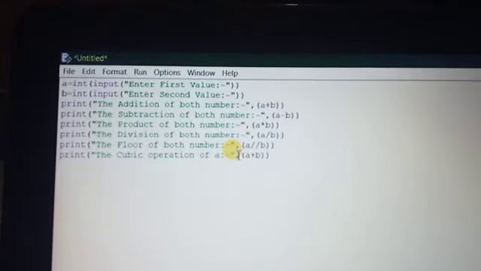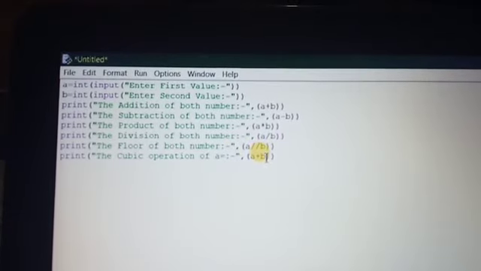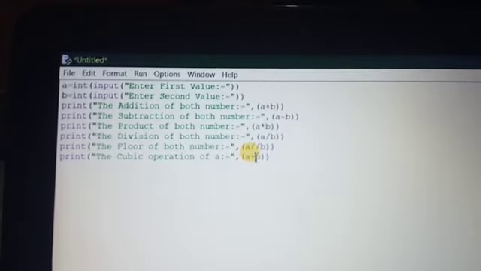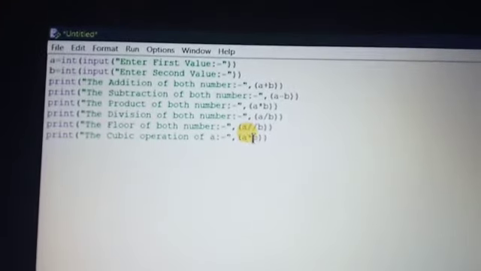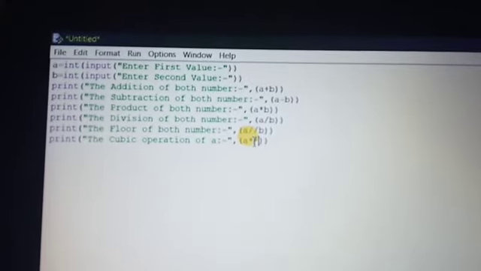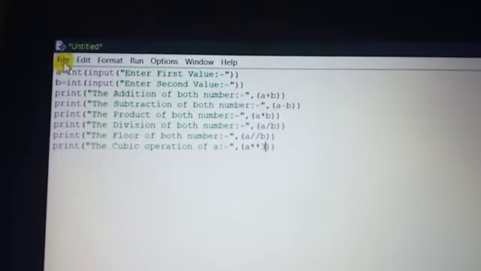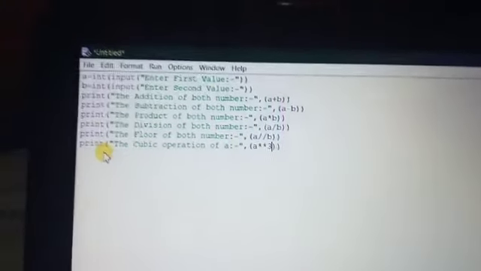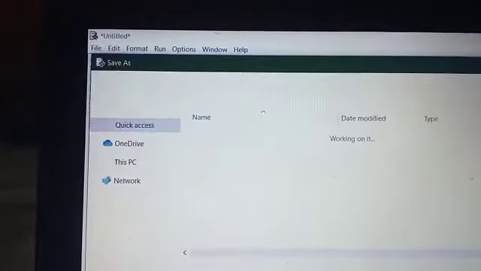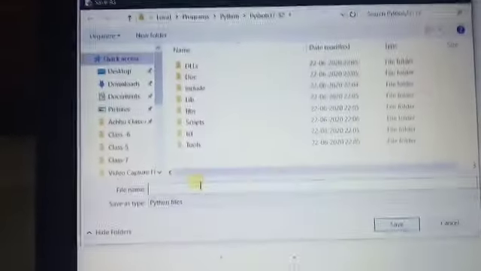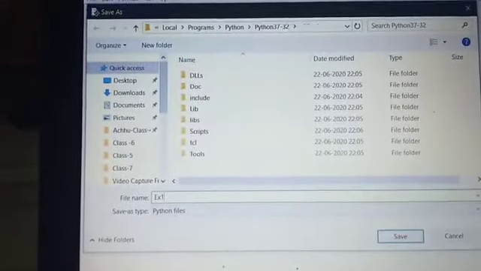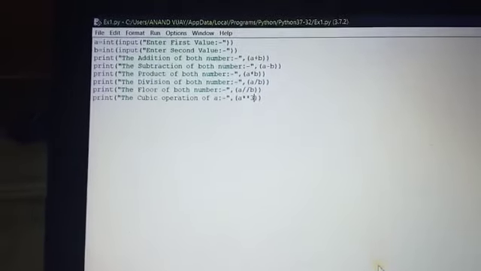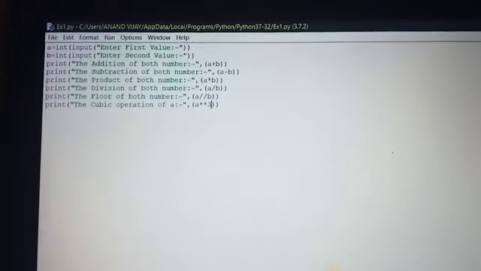Here I have multiplied and put the 3. Now I save it. Type example1.py and save. After that we use the F5 key.